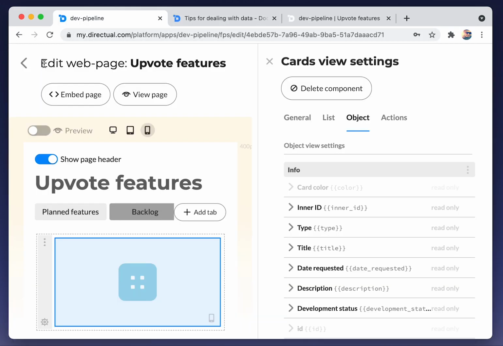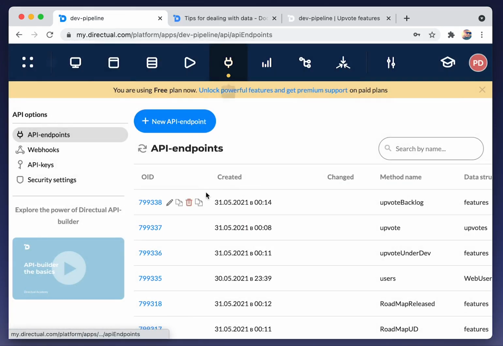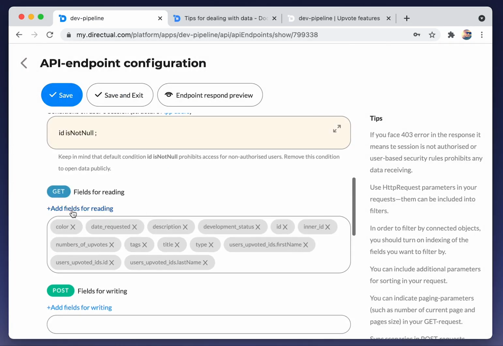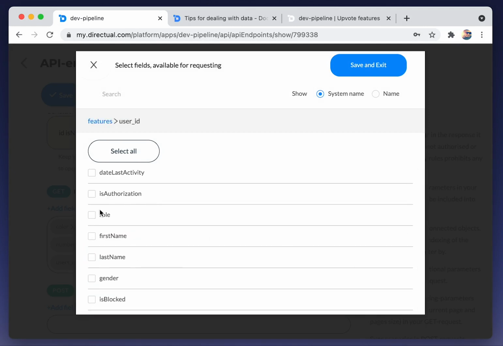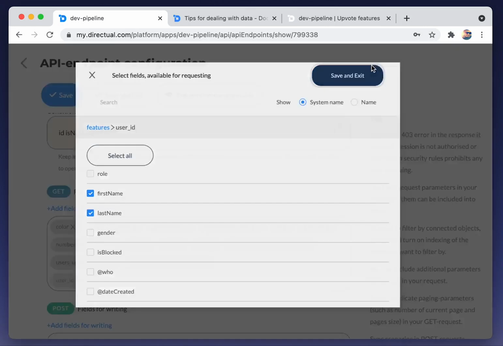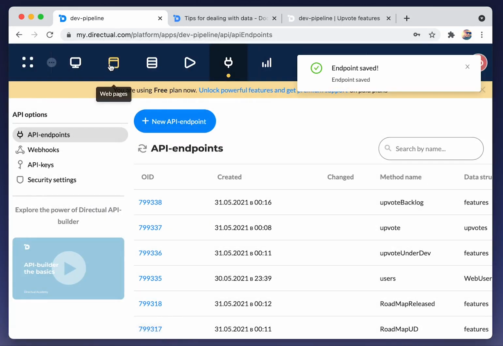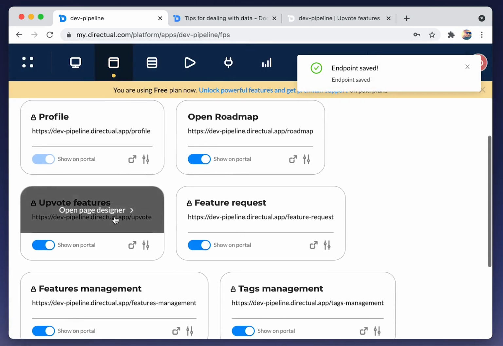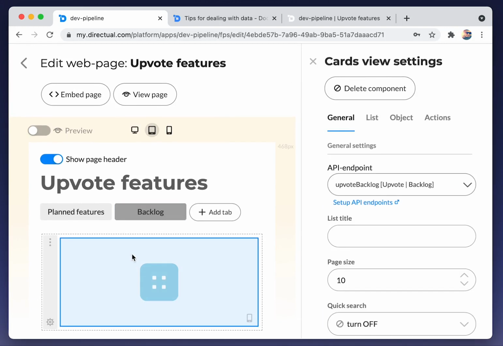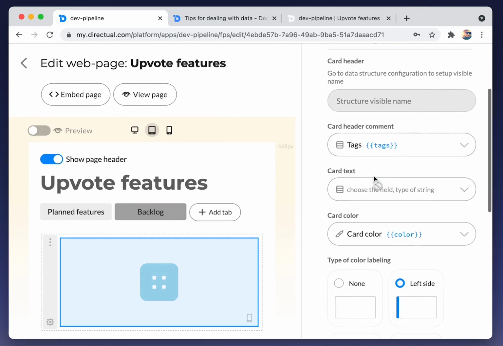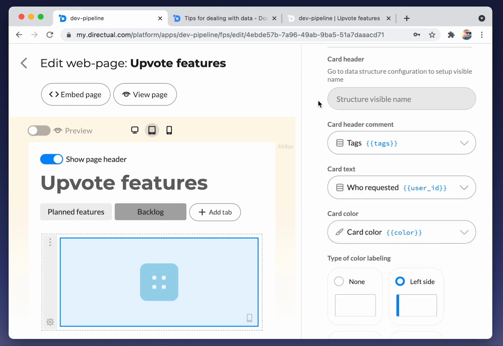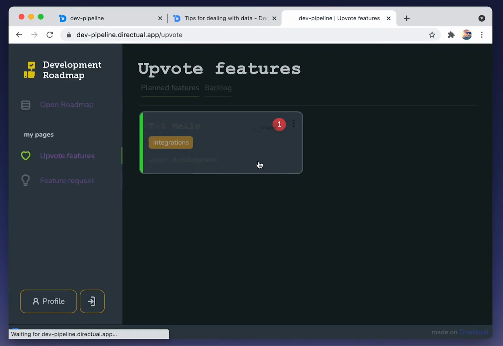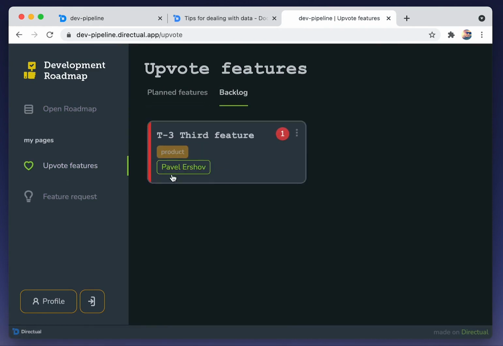And that would be great to see the author of the feature request on the card in backlog. I'm adding the user ID and I'm picking the fields of the linked object, the first name and the last name. And I'm adding that data on the card, in the card text, user ID. Great, we've managed to create an upvoting system.